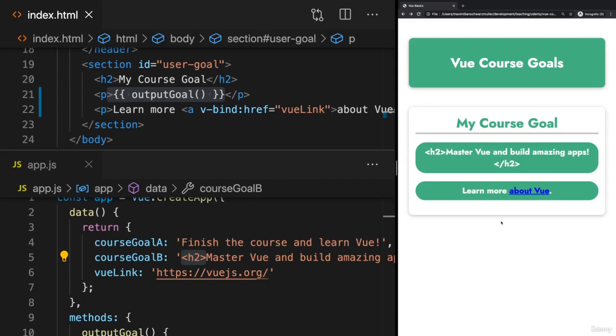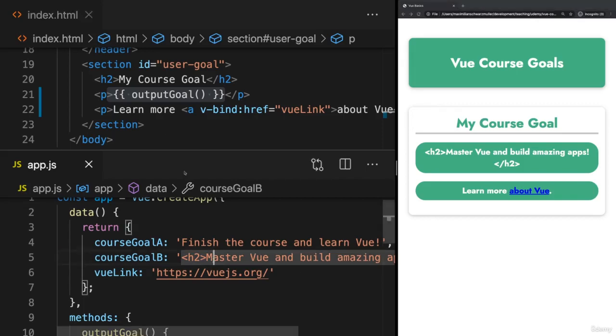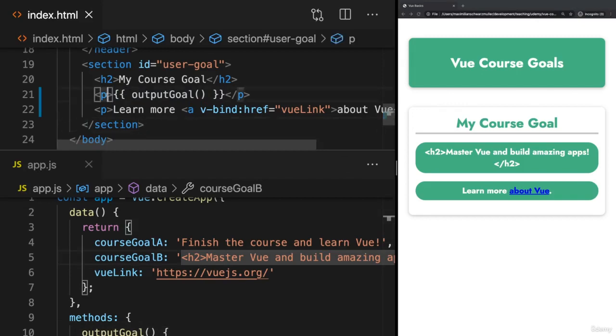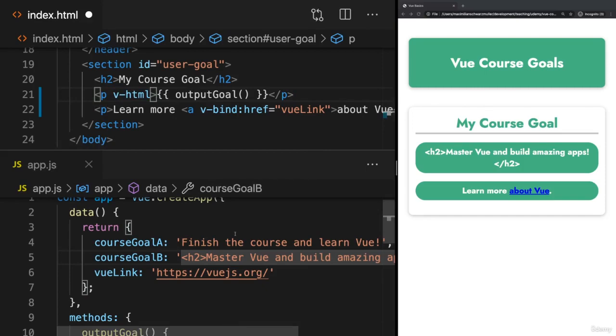So this is good. But sometimes you want to output this as HTML and not as text that looks like HTML. And for that, you got another directive you can use. And that is the v-html directive. We saw v-bind before. v-bind can be used to bind, so to set the values of attributes. With v-html, you set the content between opening and closing tags of an element, but you now tell Vue that the content should be interpreted as HTML. So it should not be output as text as it is with double curly braces.